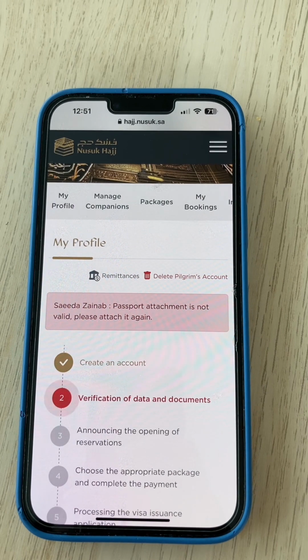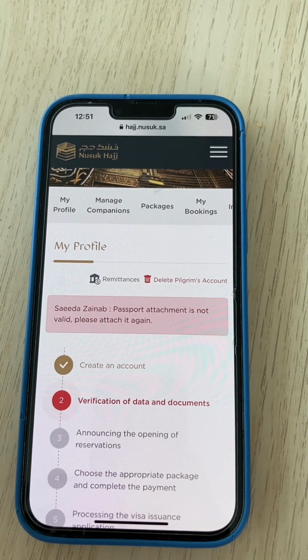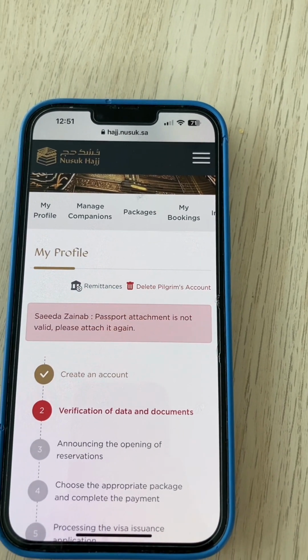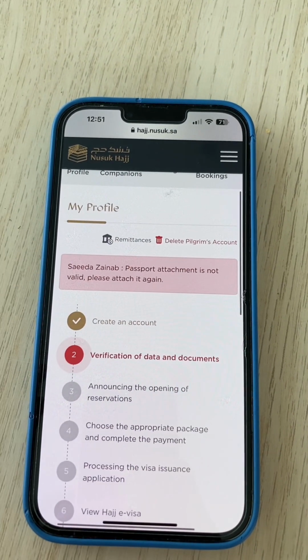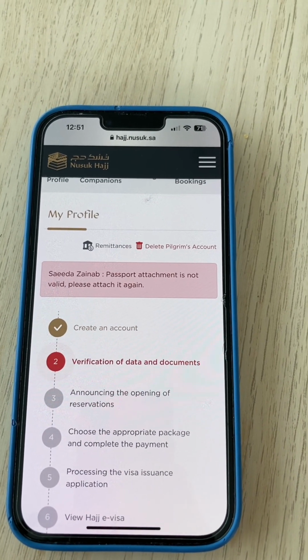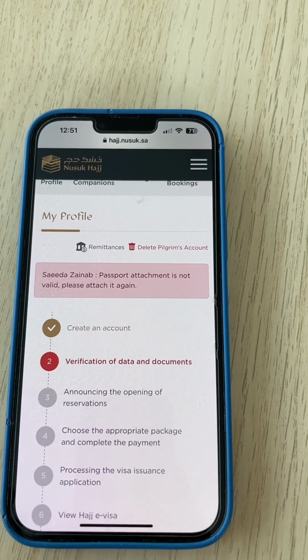Now you can see they will verify your account and your application as well. Keep an eye on your account or your email address. I will upload my correct documents in a few days and upload the video and share it with you. You can also add your companion with you. You don't need to open a separate account for your companion. You can add your companion in one account.